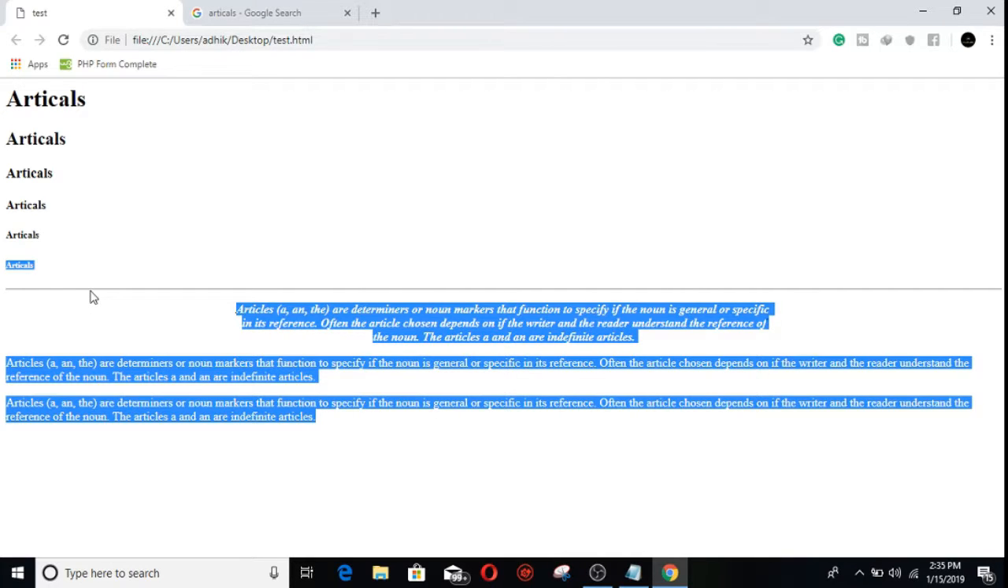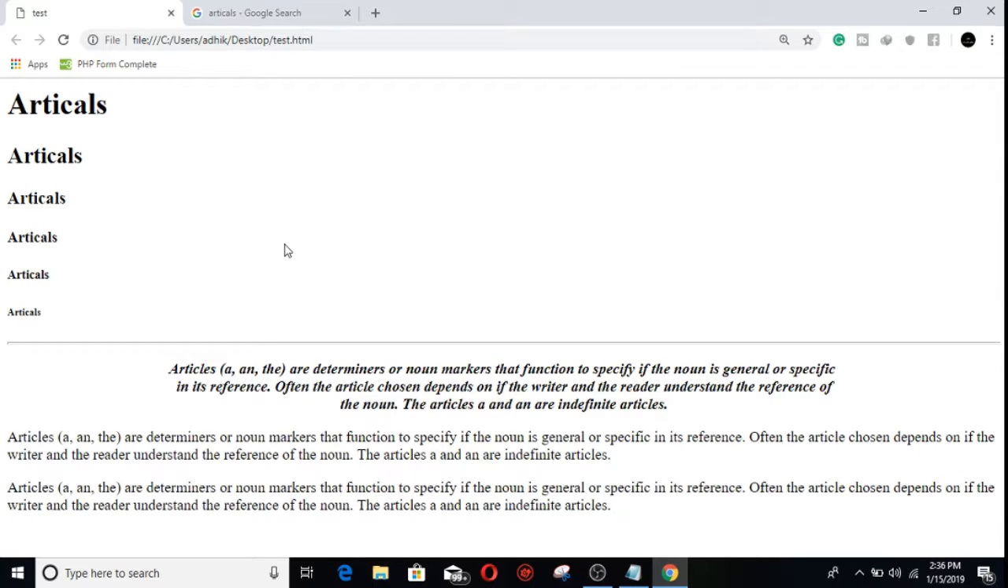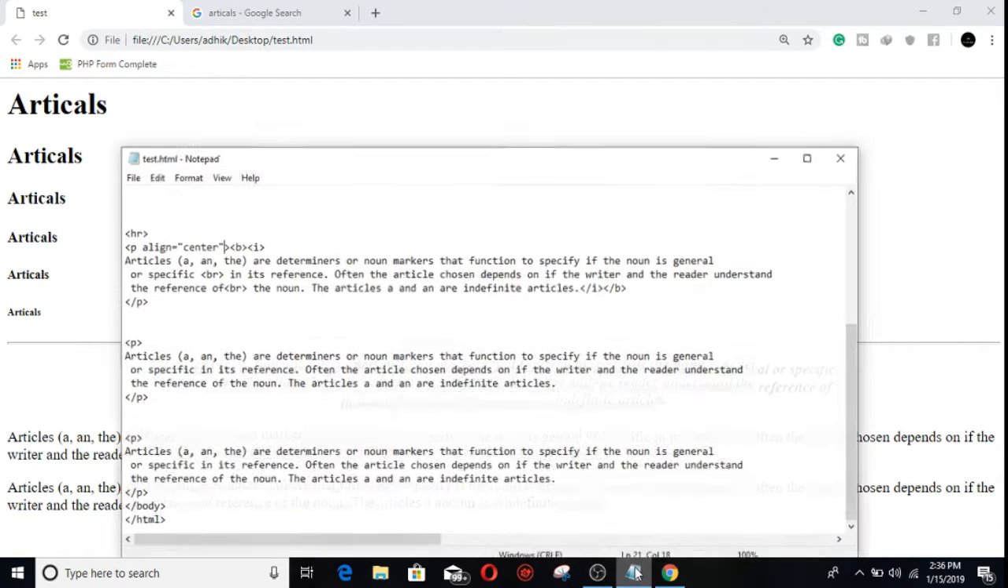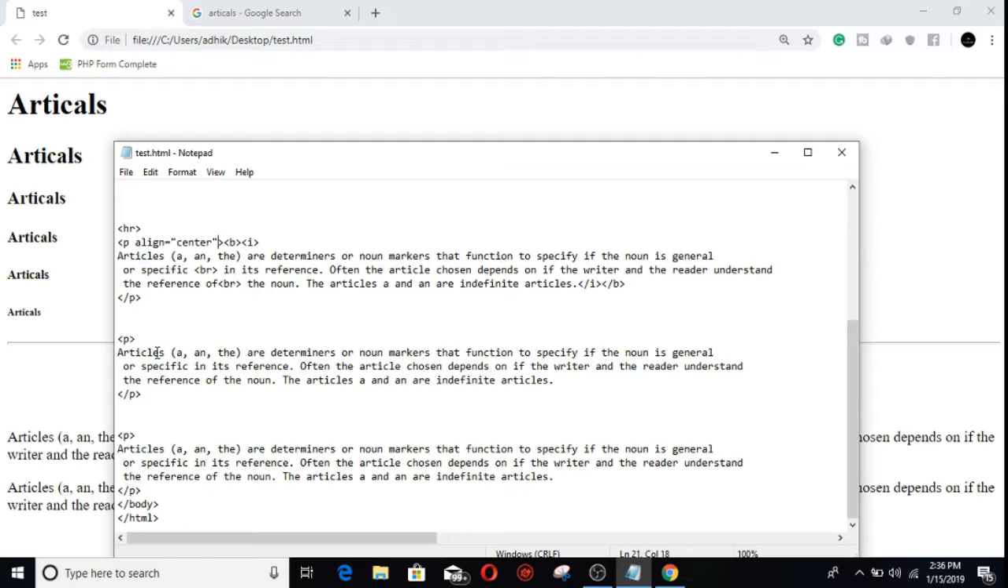So let's talk about elements. What are the elements of an HTML document? Elements are content. Suppose this p tag and b tag, i tag and br tags are all elements of the HTML document.